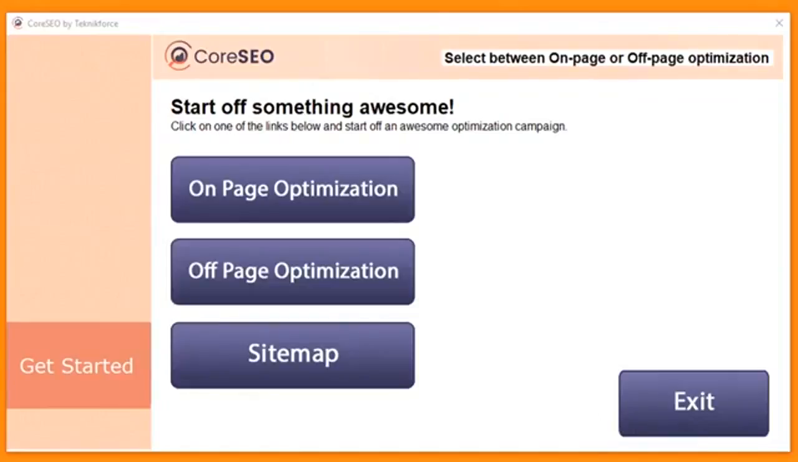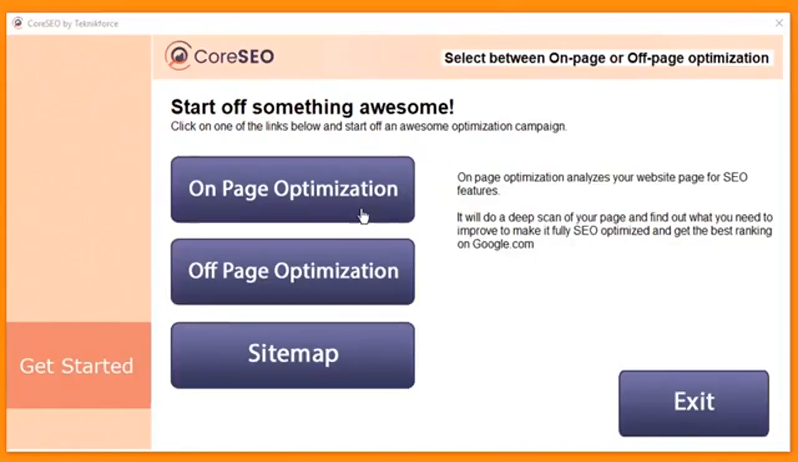The first is on-page optimization. What Core SEO will do in this module is it will go to your website, go to any URL, any web page that you give it. It's going to analyze it on parameters that we have carefully crafted, things that Google wants you to do, things that are important to be ranked, and it's going to tell you where exactly your page stands on those parameters, and it will advise a course of action that you can take to make it more SEO optimized so that you rank better.